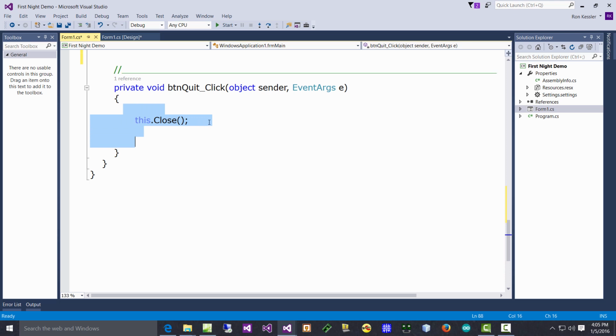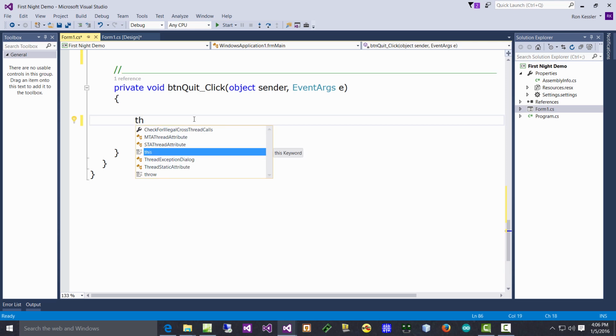Now here's how you close a C# application. I'm going to do it from scratch here. I'm going to highlight that and just hit the backspace or delete, get rid of it. When you want to close an application in C#, the first thing you do is type in the word this. Now I recommend that you always start typing in lowercase, because look what happens. This little cheat sheet comes up. This is wonderful. This is called IntelliSense.